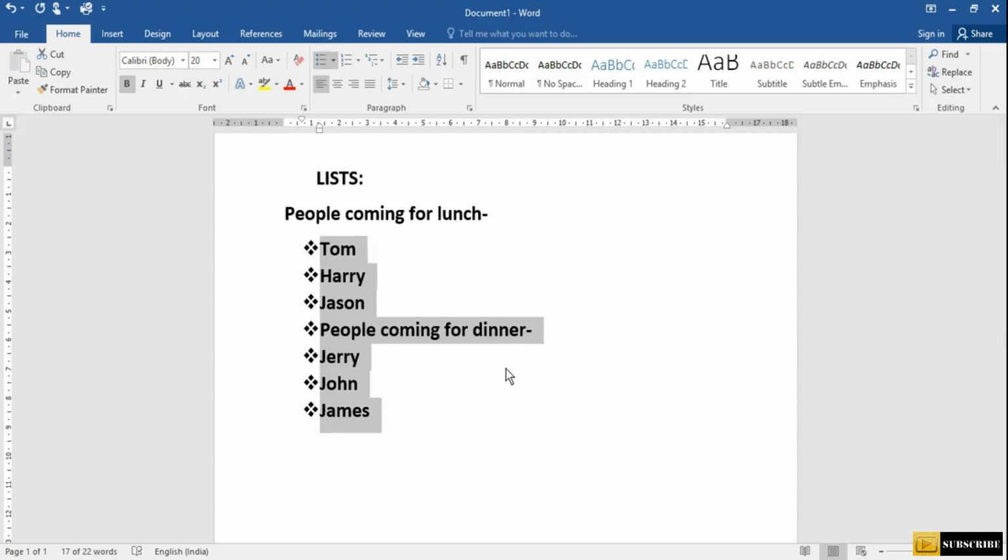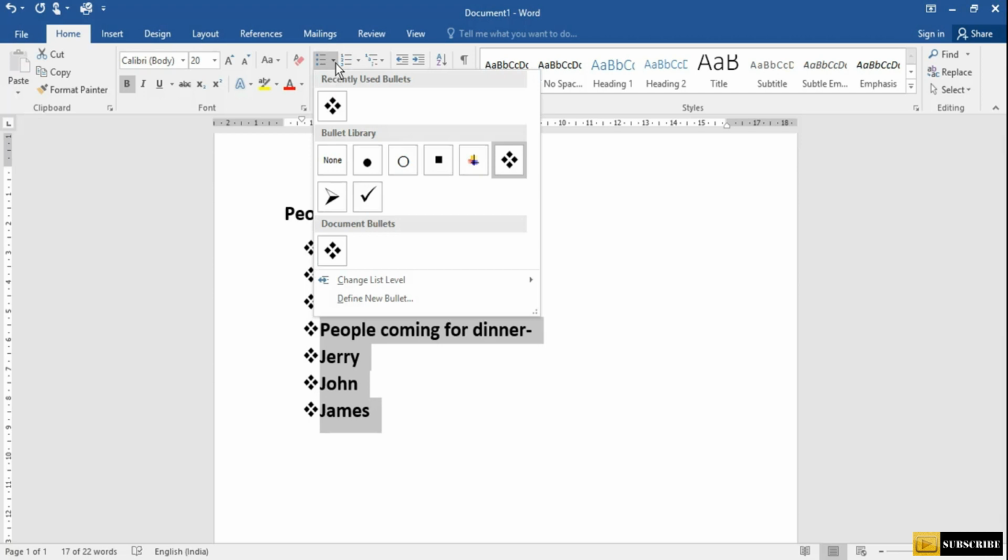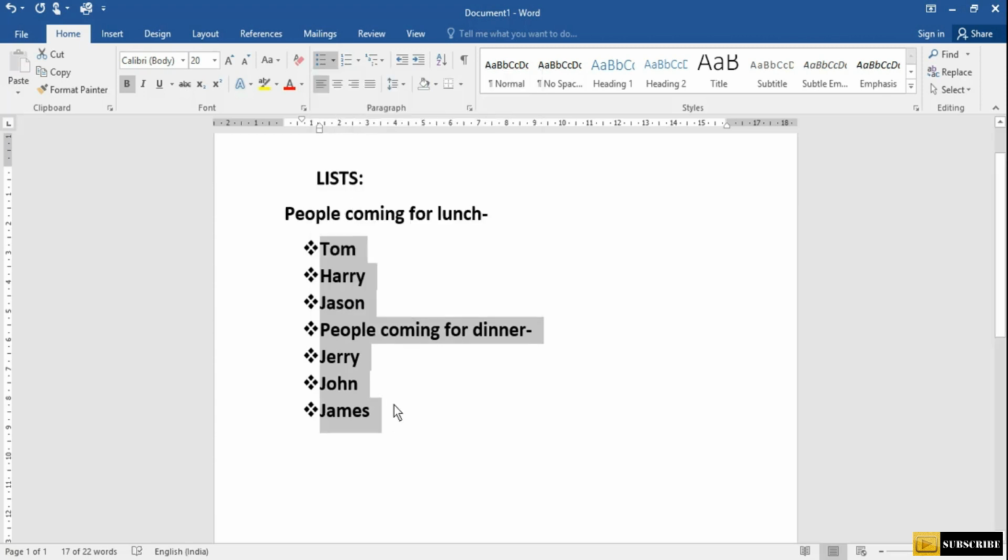Now, options for working with lists. To remove numbers or bullets from a list, select the list and click the bulleted or numbered list command. When you are editing a list, you can press enter to start a new line and the new line will automatically have a bullet or a number. When you have reached the end of your list, press enter twice to return to the normal formatting. For example, if I press enter one time, the bullet comes in the new line automatically, and if I press enter 2 times, now see, I came back again to normal formatting.